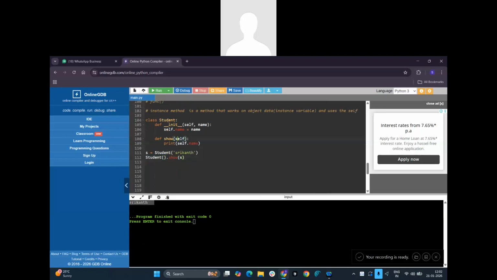Self, what does it mean by self? Then it should print here, because Python passes the current object automatically. Self here is nothing but the current object. Got it?